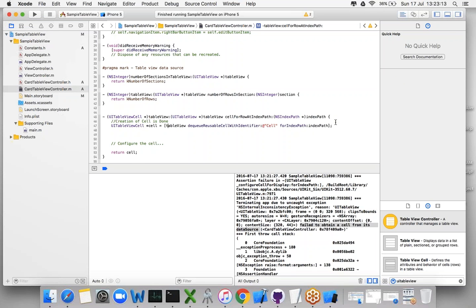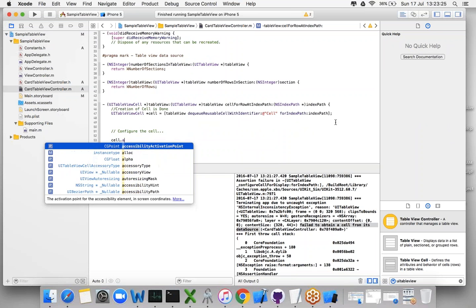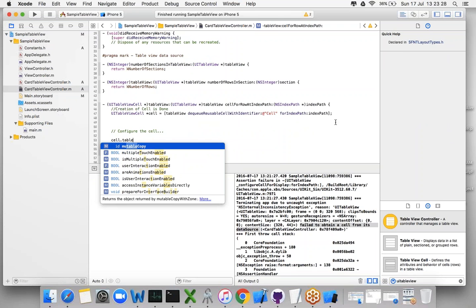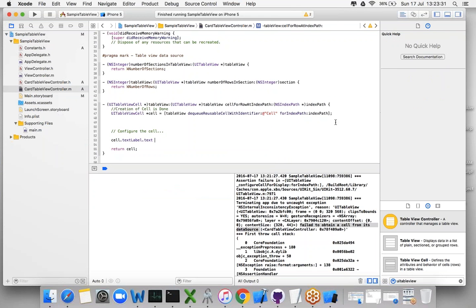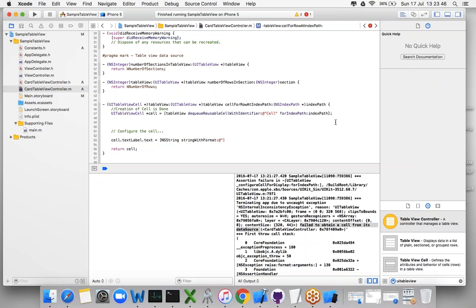Now configuring the cell. By default, every cell has a few properties. So cell dot textLabel dot text is equal to... Here I should give some text to fill some content in my cell. So I'll give a string with format. I just want to give some text here: Cell number %d. What is that? indexPath dot row, which gives the number.